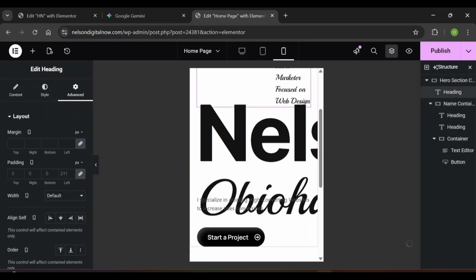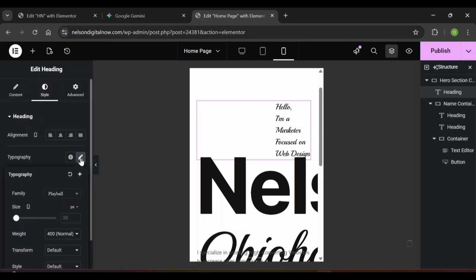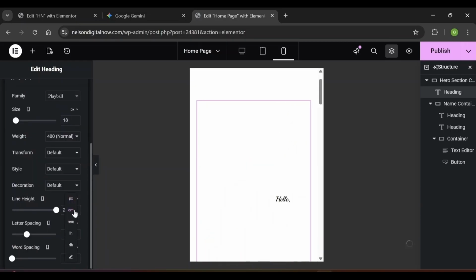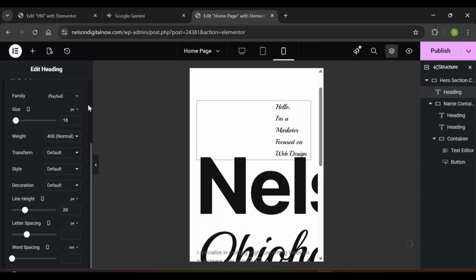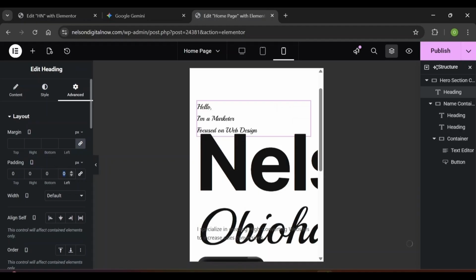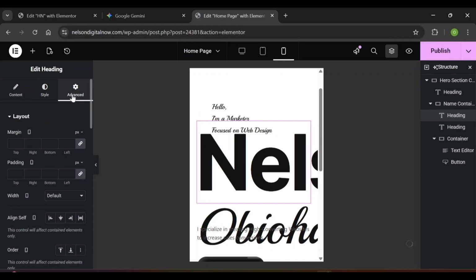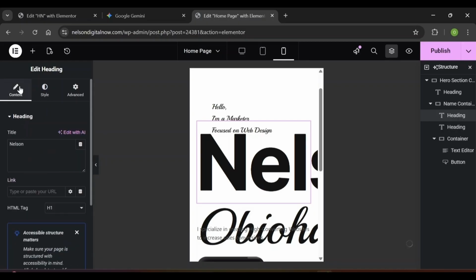Let's select the first text container, this text here, heading text. We are going to click on this style, then click on typography, make this 18, then make the line height 28 pixel, select pixel here, make the padding. Then we go over to the advanced tab here, we unlink this, make the left padding 40. Then we select the second text, which is this here, we go to advanced, we unlink these values here, we click on this content, make sure the HTML tag is H1.